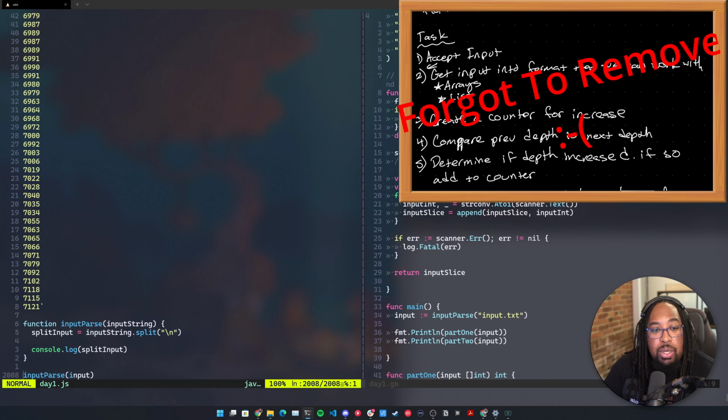So what I can do... I don't want these to be strings though. I want these to be numbers. So what I can do here is, I can write another loop really quick. I can say for... JavaScript, we probably don't even need to do that.